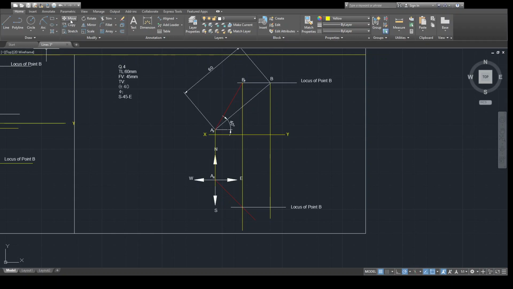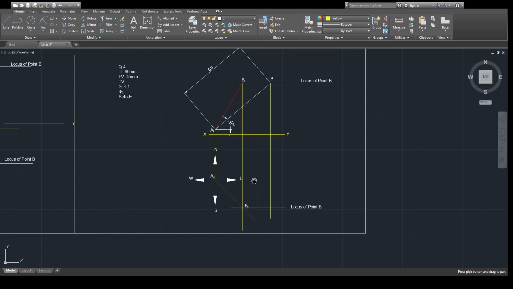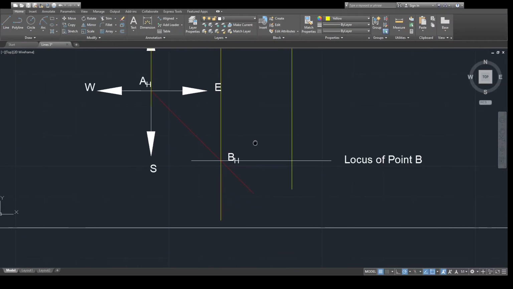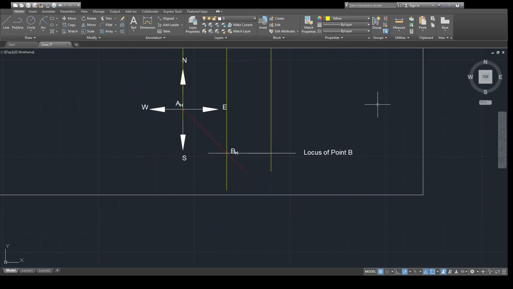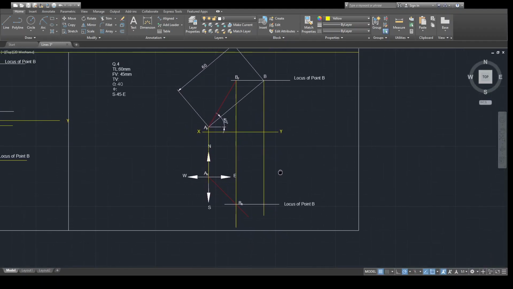So copy this notation, same notations I will carry here. So instead of F I will write H. So it is a BH. Okay, it is a BH. Okay, so it's very simple.